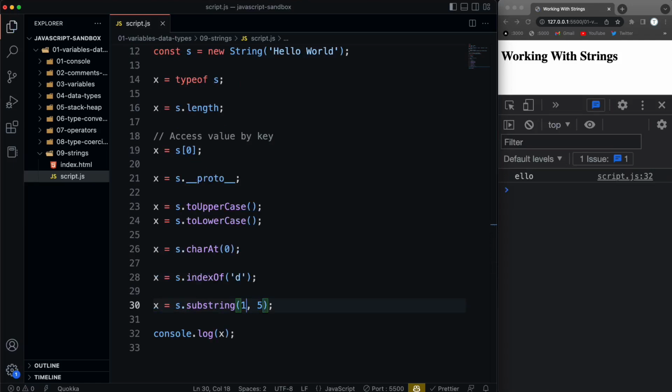If we do 2 to 5, we get LLO. All right, so you can get any substring. It's just basically a string inside of a string. And another thing we could do is run substring with a single argument, let's say 7. If I save that, we get ORLD. So what this did is it started at 7, and then it just gets the rest of the string.